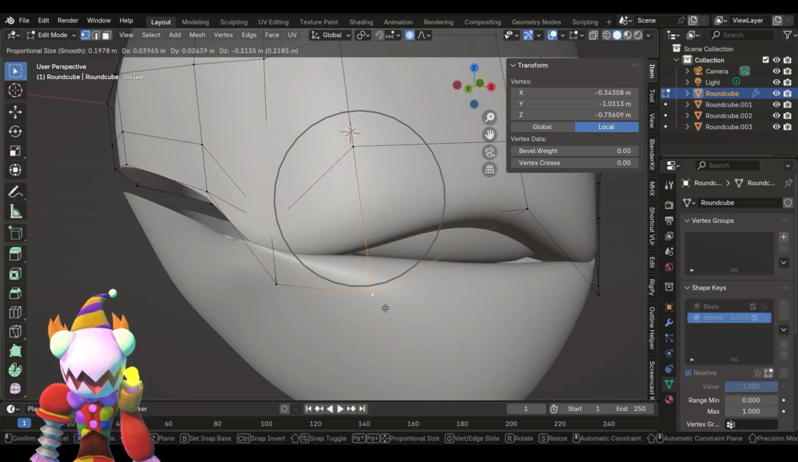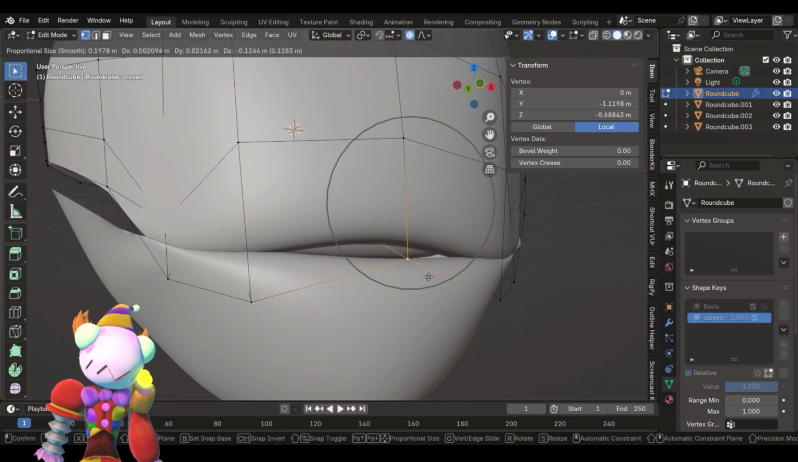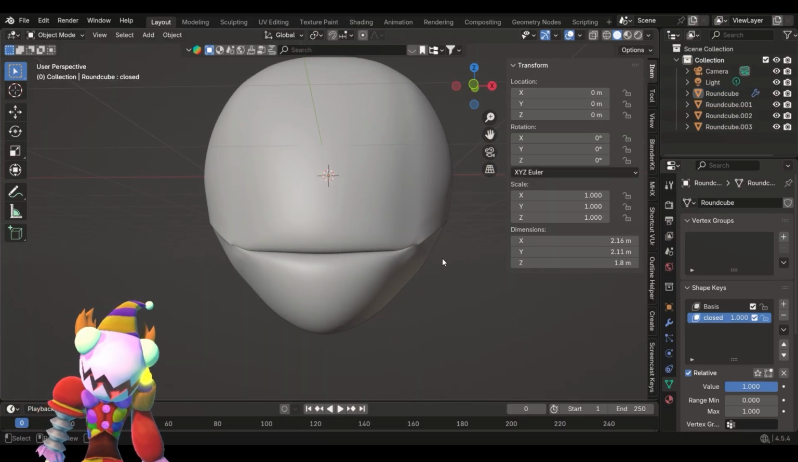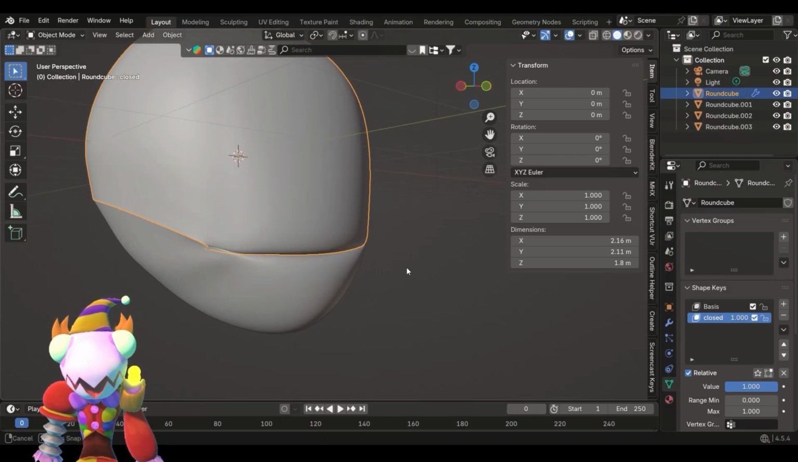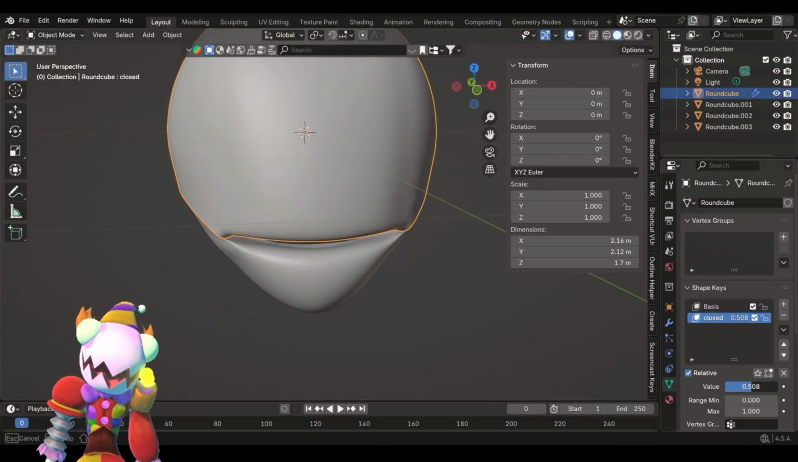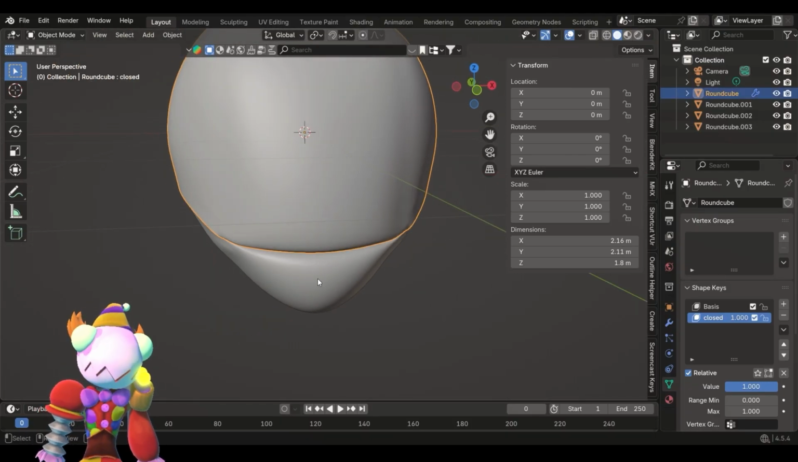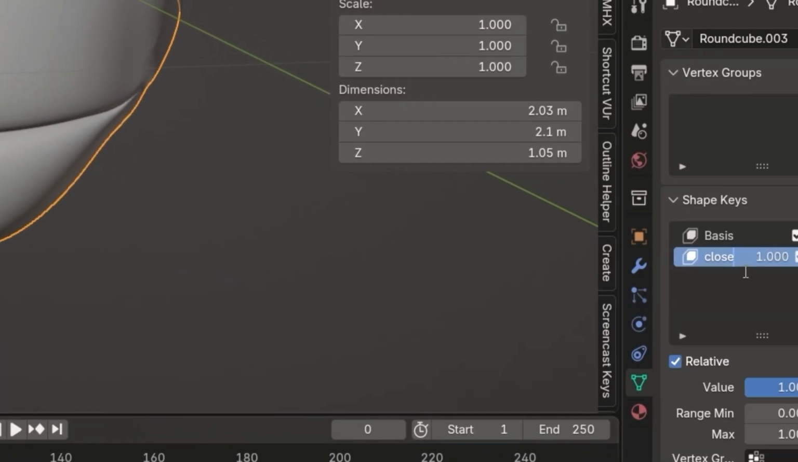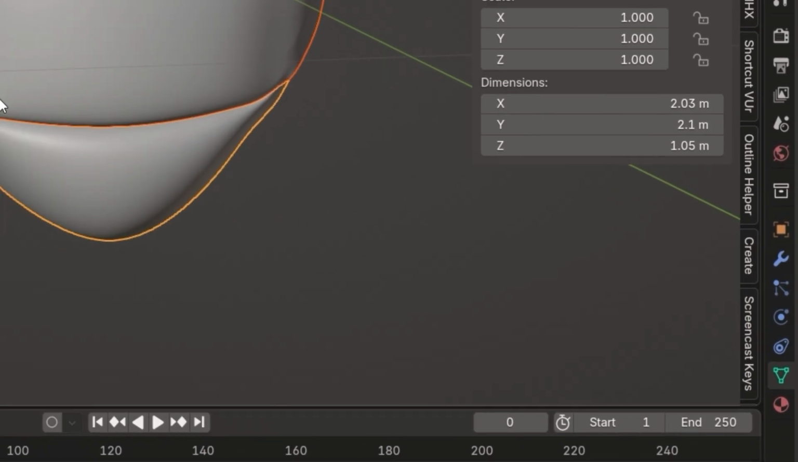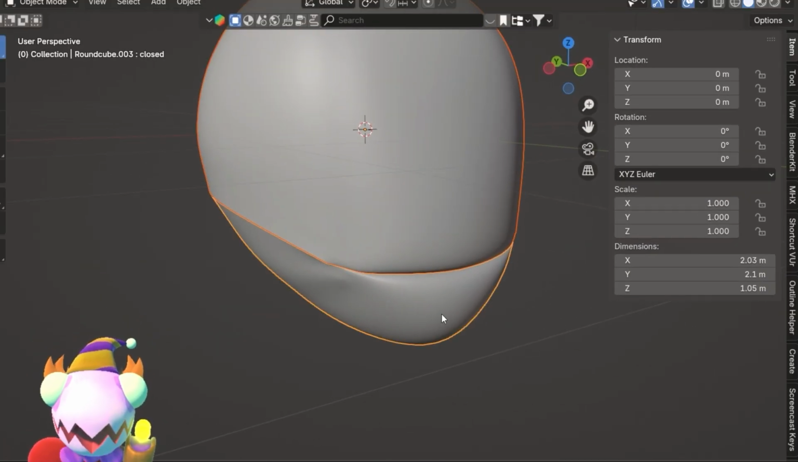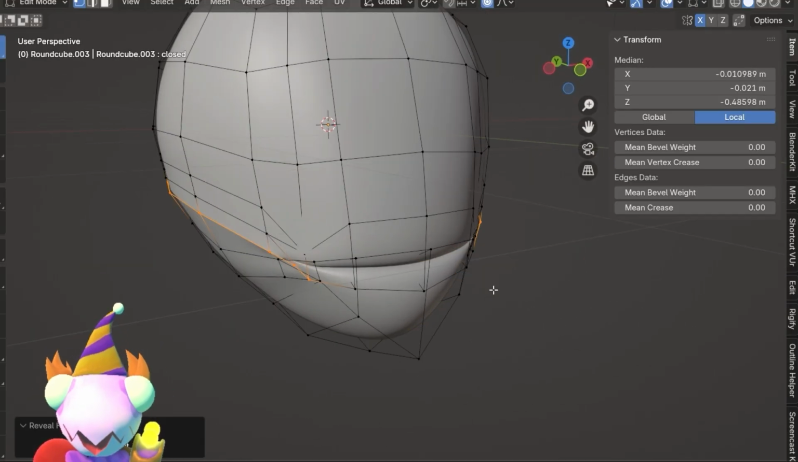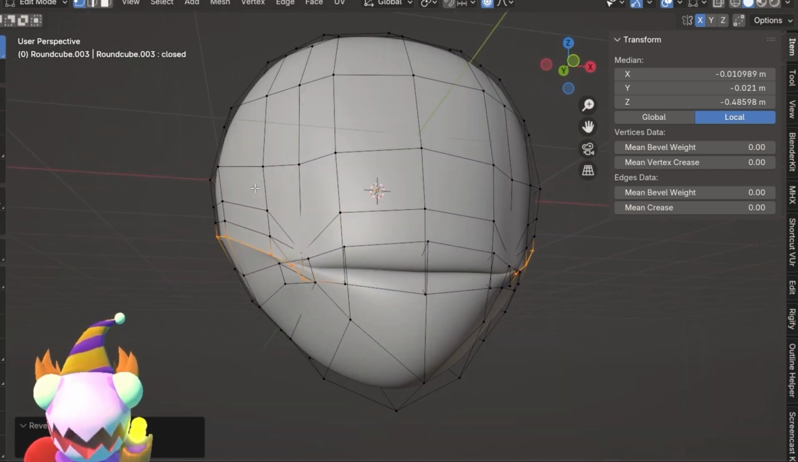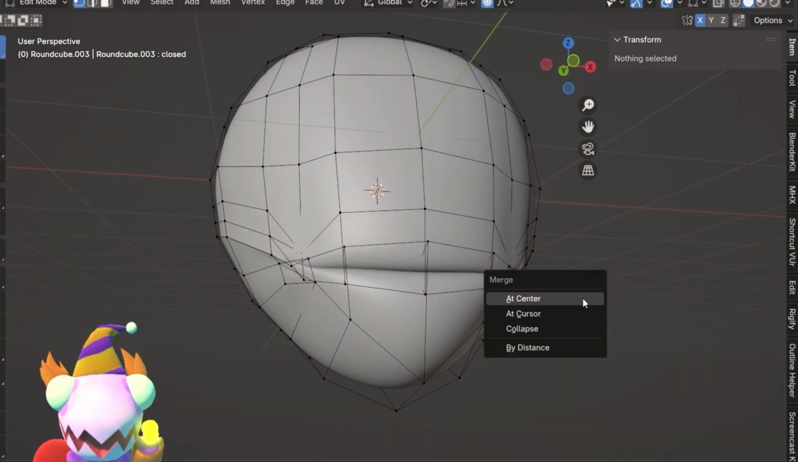Just connect it like this, and like that. After we get out of edit mode, your mouth should look like this, and then when you adjust it, it moves like this. And the reason why we name it the same thing, so here we're gonna name this closed. We gotta name it the same thing. Now what you can do is do Control J, then Alt H to unhide your vertices, and then do M by distance.